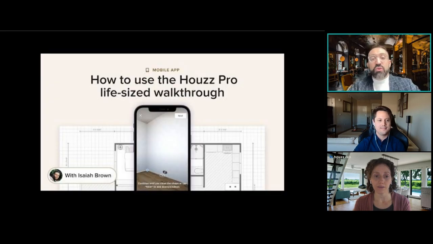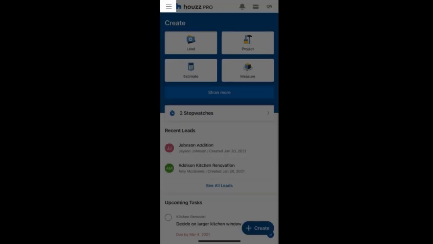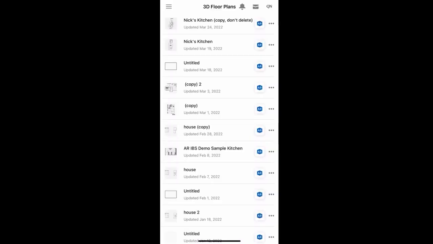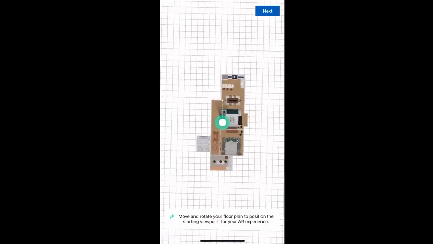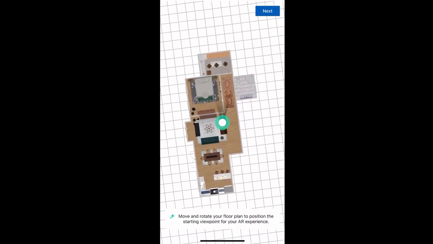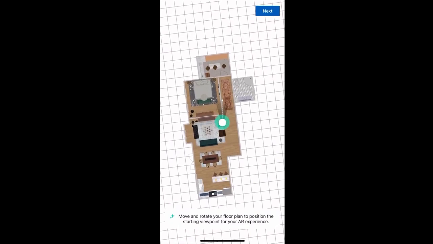And now I'll walk you through an example of a life-size walkthrough in action. To begin, click on the triple bar on the top left corner of the app and select 3D floor plans. Next, press the new augmented reality button beside the floor plan you want to display. The direction of the green and white dot in this view represents the perspective you'll start with when beginning the walkthrough. Use two fingers to zoom in and out and to change the orientation of the room. Use one finger to change the position of the dot. When you're all set, press next in the top right corner.